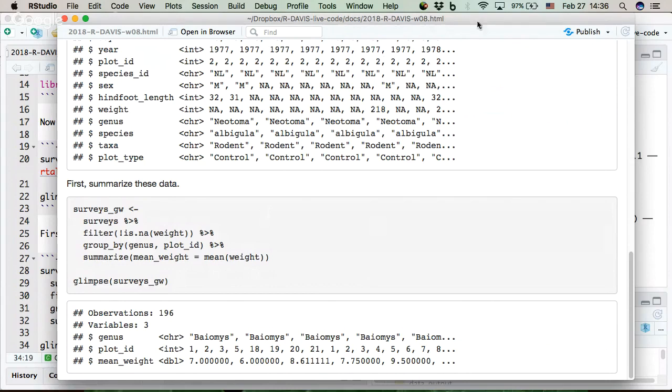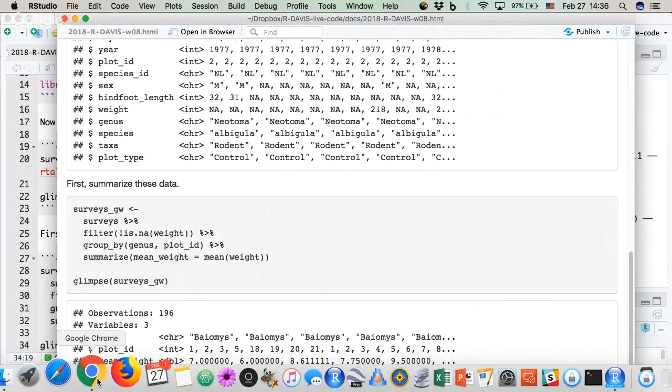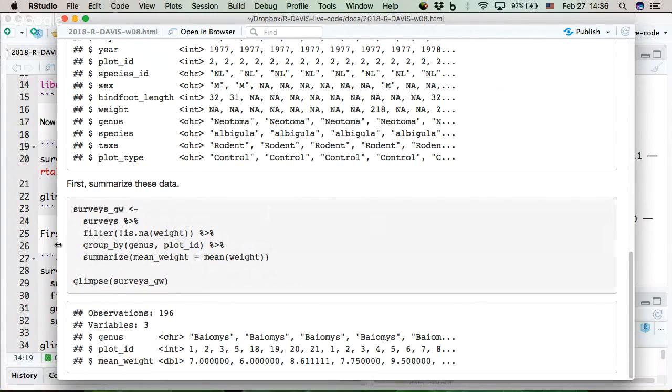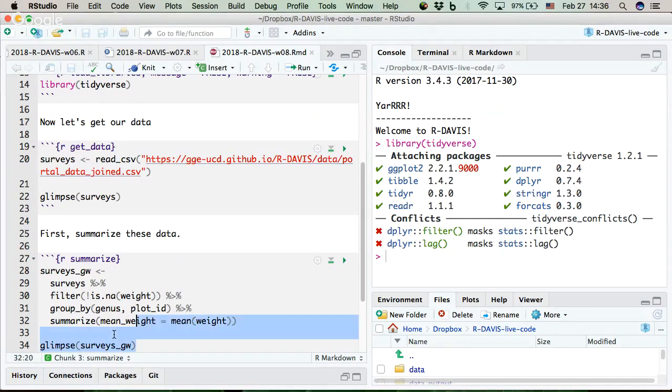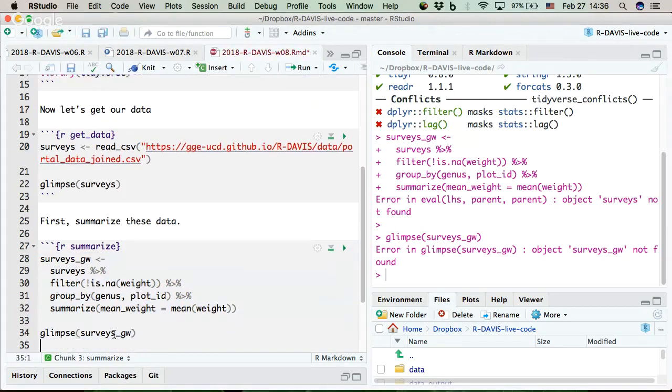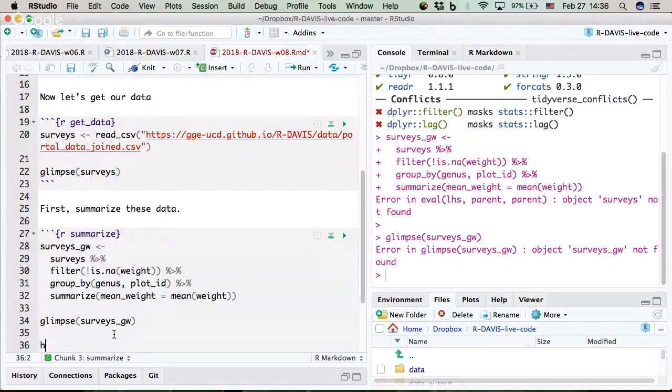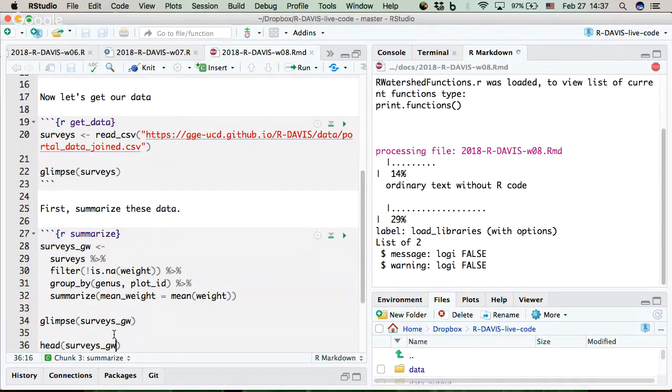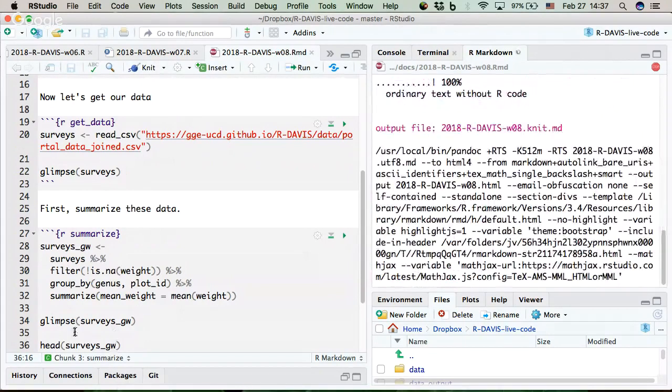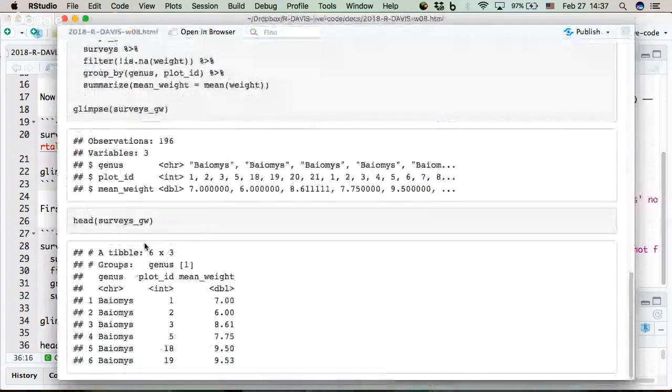And I'm going to show you the shape of this data. Now I'm going to call the head function on surveys GW. And so this is what it looks like, right? There's a single column for genus, a single column for the different plot IDs, and now the mean weight across all of the different observations for each genus plot ID combination.